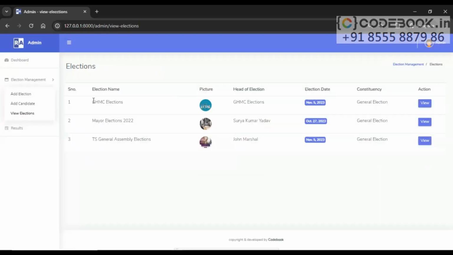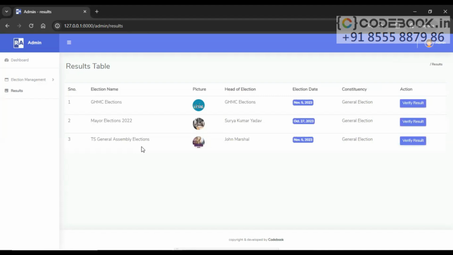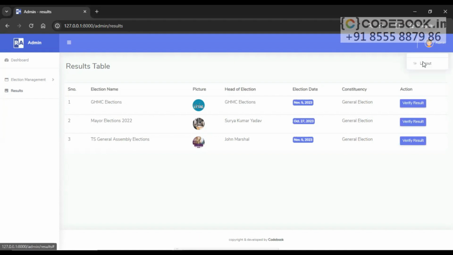We can see here 3 elections are there. Now, if you want to view this, you can click on this general elections view button. Let's click on this. We will see all the 4 candidates available in this election. Under results, we can see the verify result using blockchain technology. We will verify it later, because we don't have any votes right now. Let's log out and try to register as a voter and provide the votes.